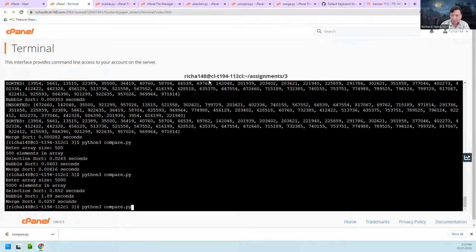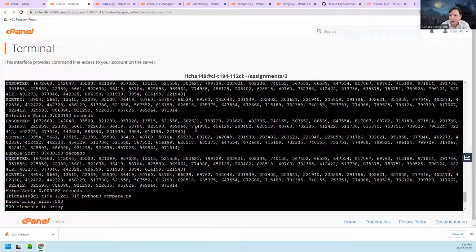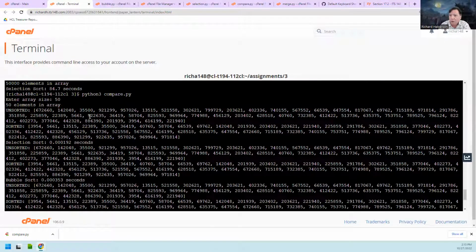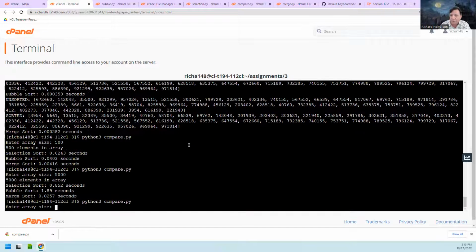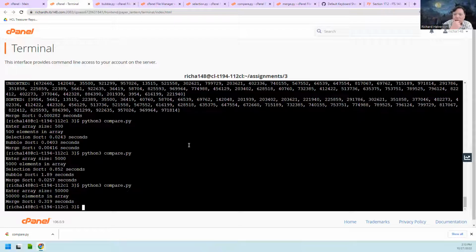So run it. It was 50,000, right? 50,000 elements. Okay, array size 50,000. This is just merge sort now. Oh, it only took 0.319 seconds. Why? Because merge sort is O of n log n, and selection sort and bubble sort are O of n squared.